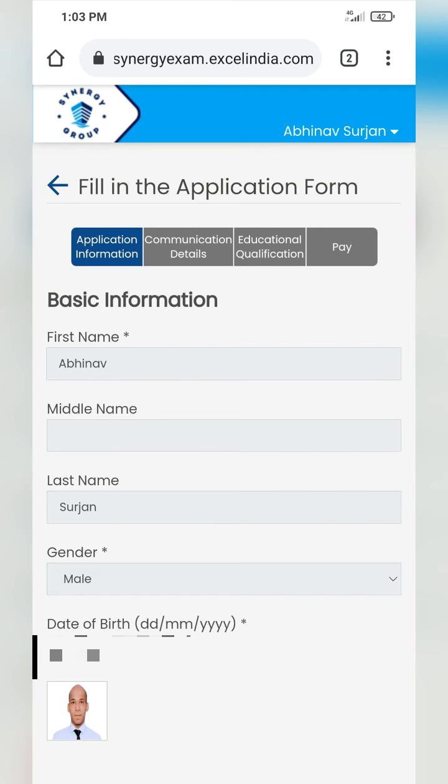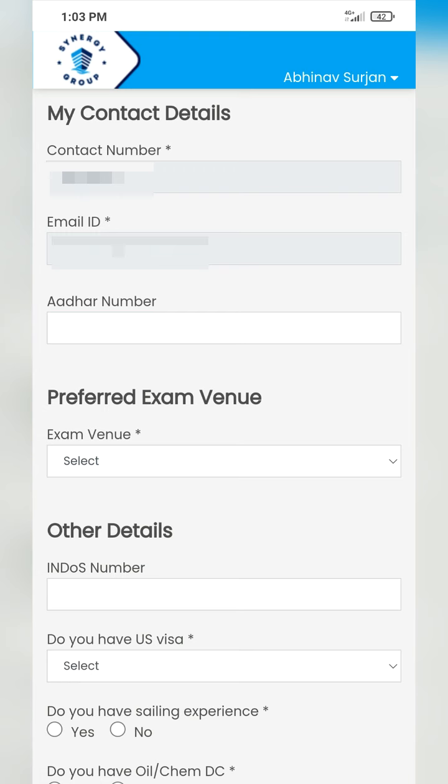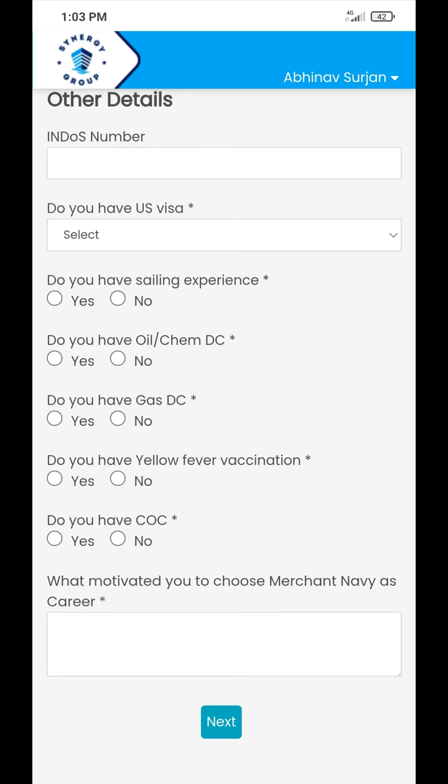You just come down, and then you need to enter your Aadhaar card number. You need to select the exam venue and enter your endorsed number. Then you need to answer, do you have a US visa? If you are a fresher, you will not have one, so just select no. After that, there is sailing experience. If you are a fresher, you will not have sailing experience. If you have it, click yes. If you don't have it, click no.